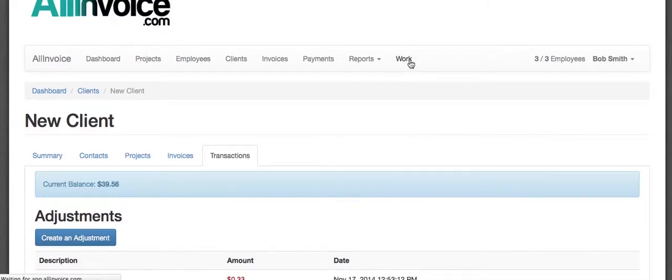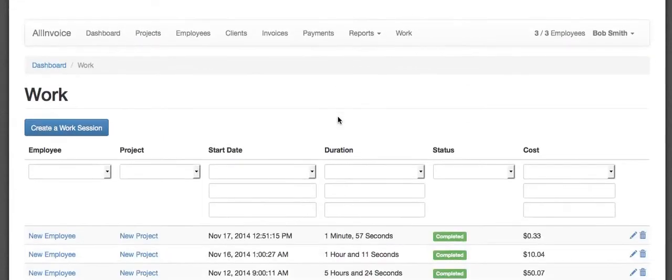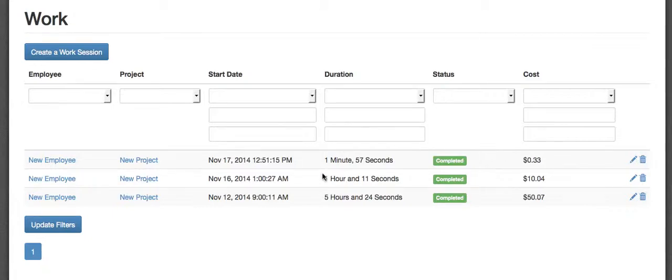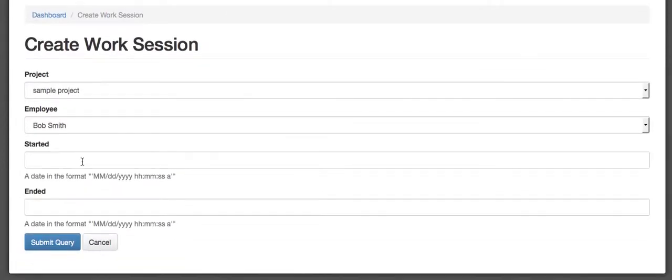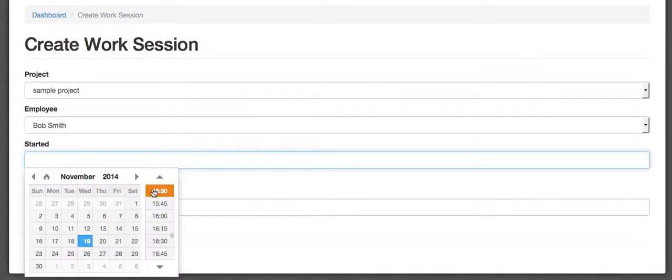Under the Work tab, we can see any work session that's been created and the cost based on an hourly rate assigned to every project. You can also edit a work session by clicking here, or manually create a new work session by clicking here.